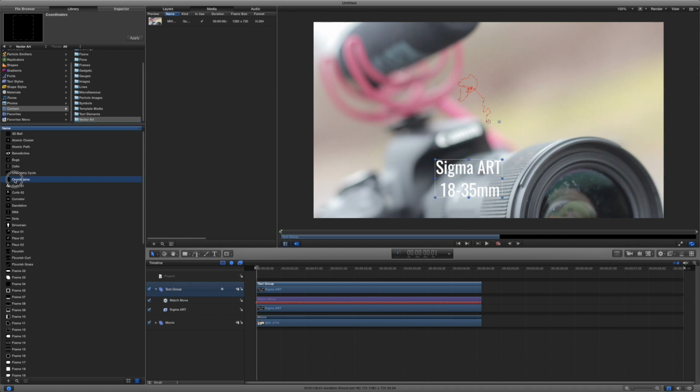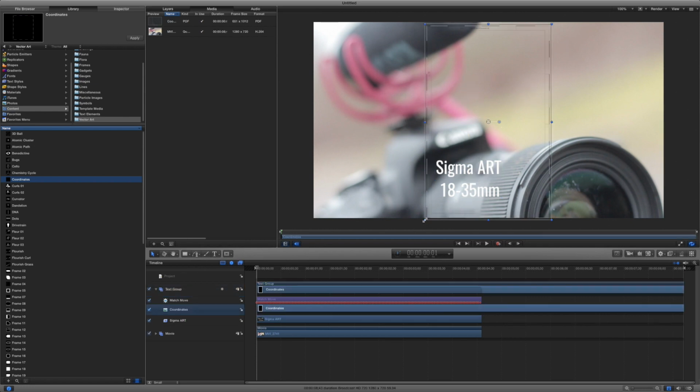Okay, let's go up to graphics, go up to content, go over to vector art. We're going to take this vector art, and I'm just going to use this one specifically because it's sort of boxy. I put mine in my text group, and then I'm going to drag it, for whatever object you want to do, and position it over the top of this.